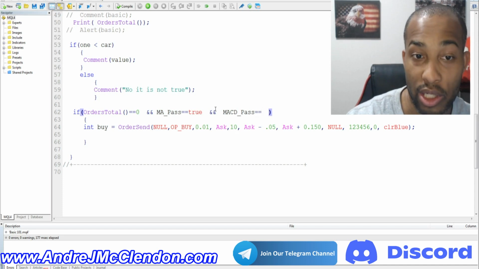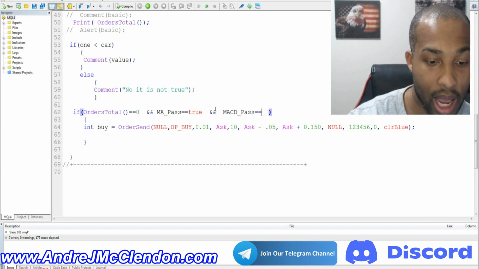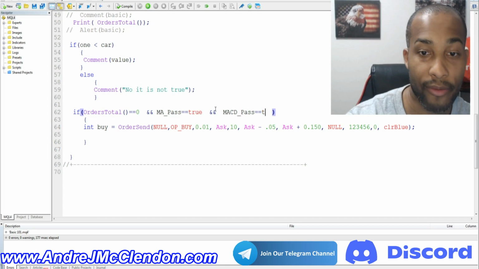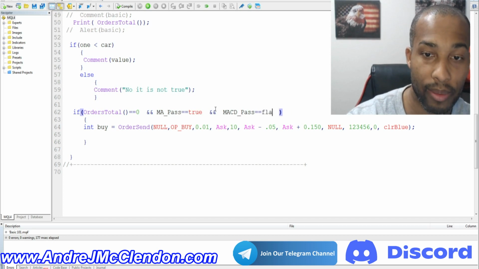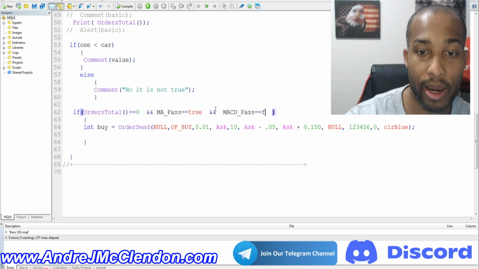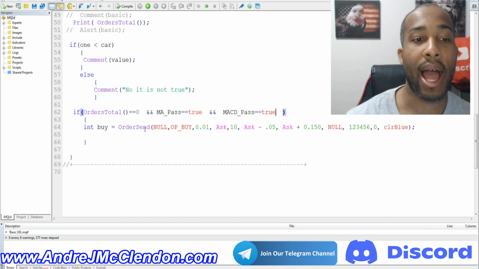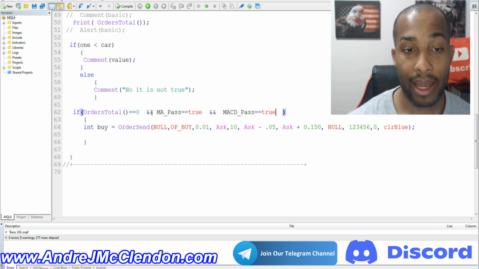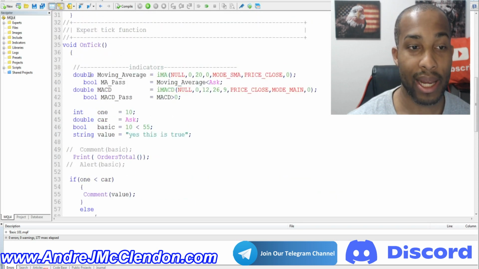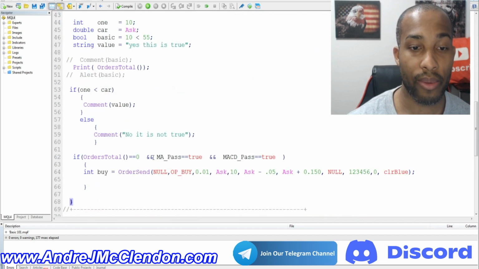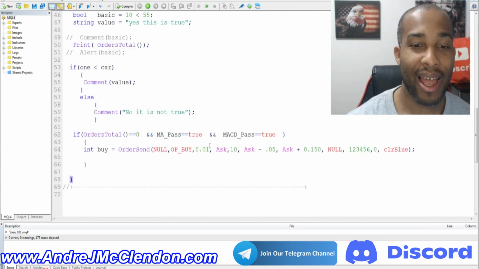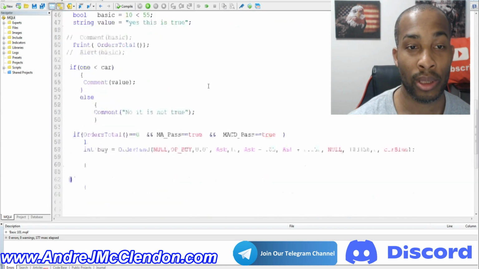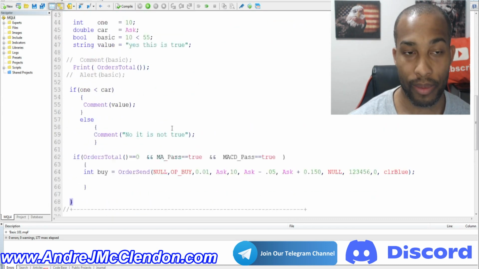Double equals, make sure it's 2 equals, not 1. And if equals true, now you can type in false if you'd like to, also if you want to change it up. But for here, we can type in true. And it's going to ask this if statement: if the orders total equals 0, that means there's no orders that are active or pending, and MA pass, which is right here, equals true, and our MACD pass is true, then we can enter our order.